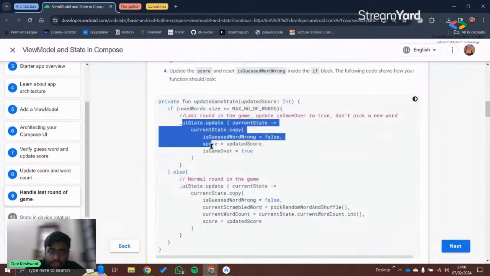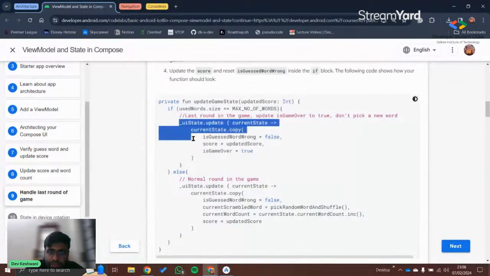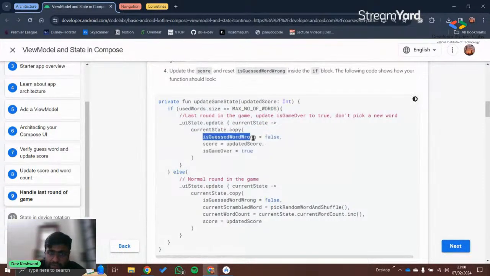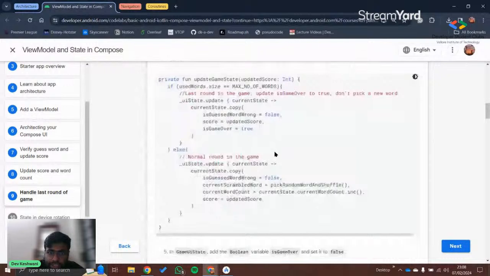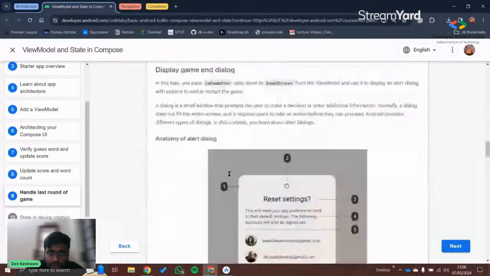You can see how we are defining this UI state dot update. If the user has reached the maximum number of words, we are changing the UI state. We are copying the UI state and setting the guessed word wrong, score, and the game over property to true. If we change this game over property to true, we are also calling this dialog over there.